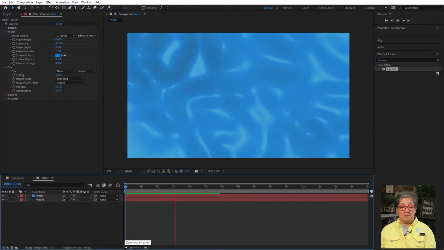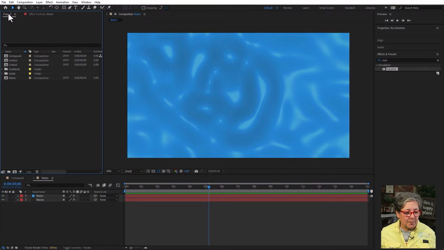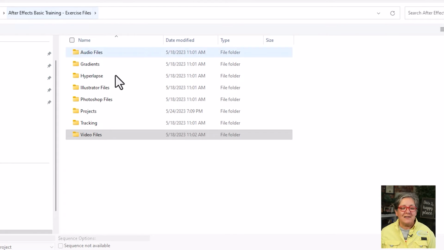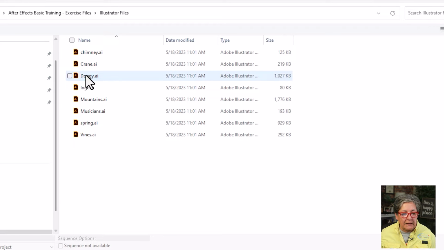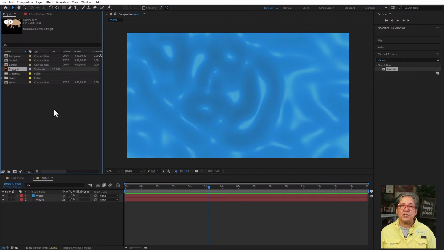But we're not done, because this is a pool. Something should be at the bottom of the pool. So let's go to the project panel and let's import from the Illustrator files the doggy. I like putting the doggy at the bottom of the pool. No, it's not a mean thing. I'm just saying it's not a mean thing. It's like a logo for, hey, doggy pool cleaning.